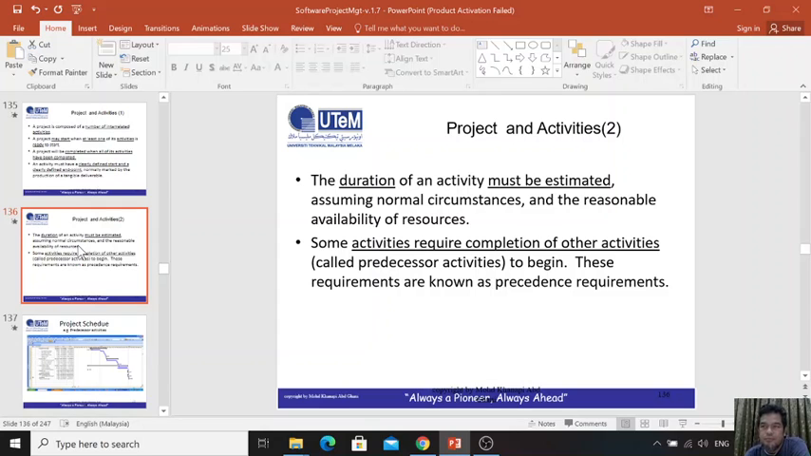For example, before you start your SRS, you need to complete the SRA. Yeah. So once you complete the SRA, then you can start the SRS. And after you complete the SRS, then you can start the design. Or you can start the SDD. So these are called predecessor activities.